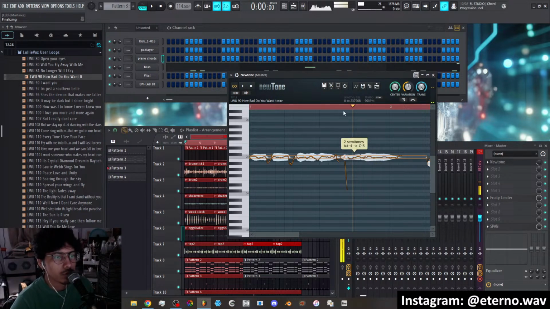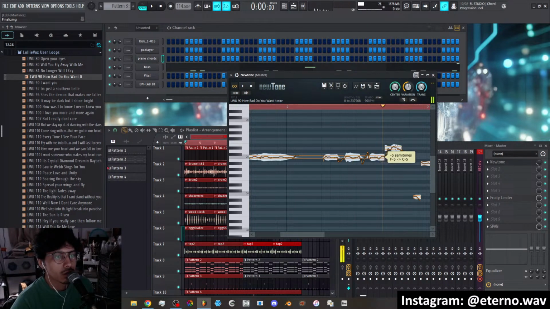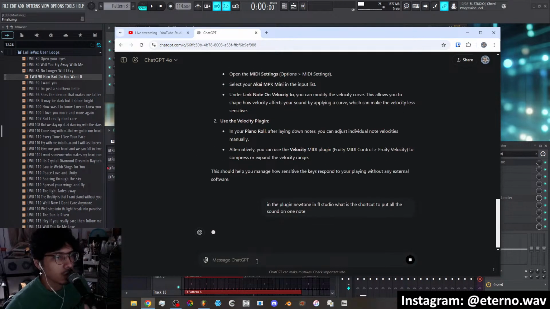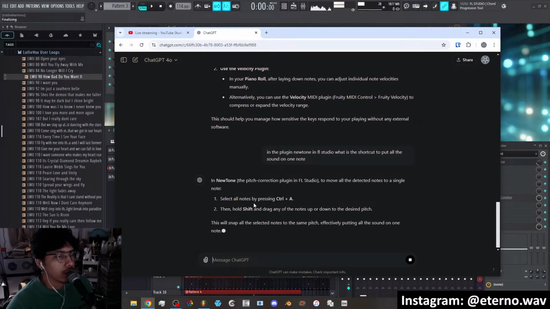I'm gonna move all of them to C, honestly. There's a shortcut to do that, but I don't remember what it is. But you know what? We have ChatGPT, baby. In the plugin Newtone in FL Studio, what is the shortcut to put all the sounds on one note? I don't know if I'm wording it correctly, but we'll figure it out.